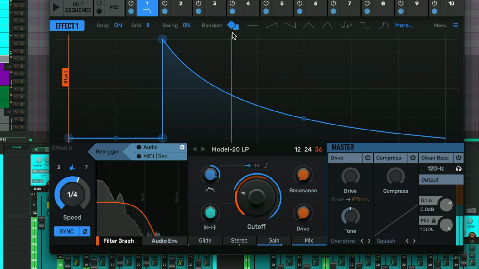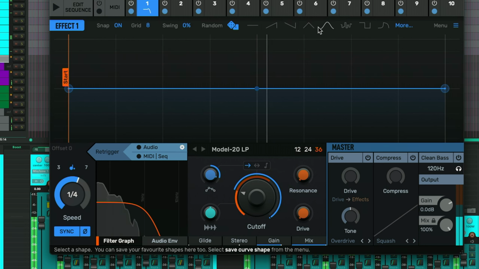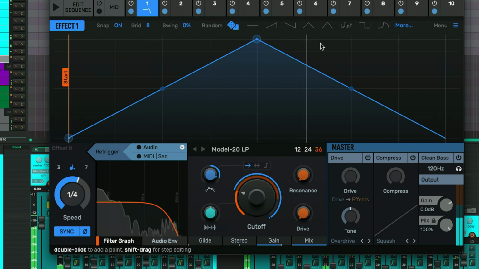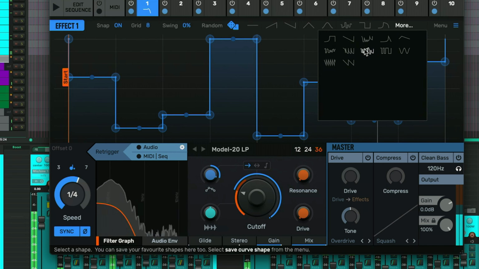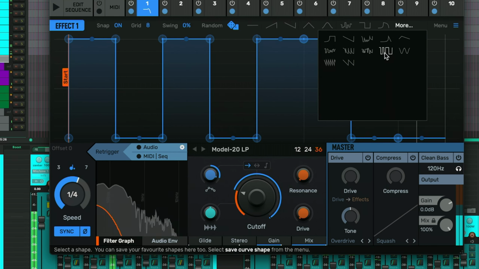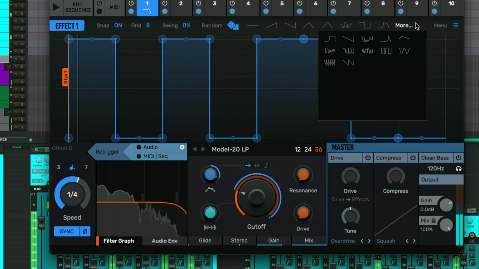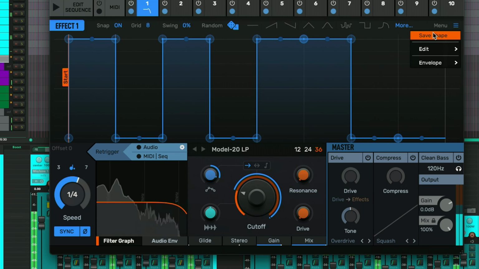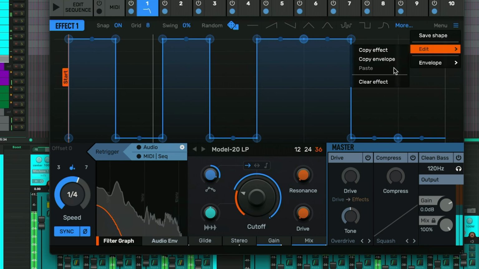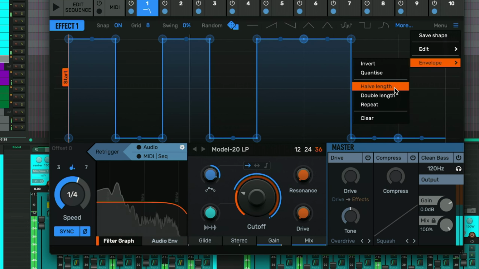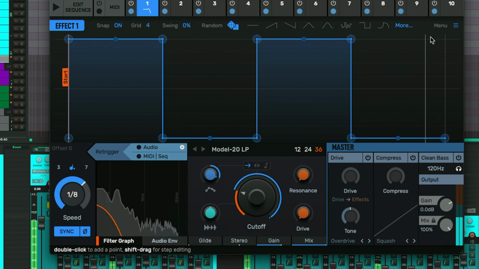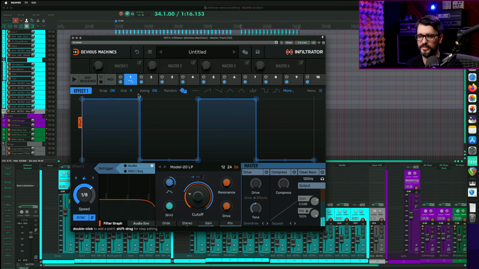There's also a random button, a flatline button, and a couple presets for different slopes, commonly used slopes. And then in the menu, there's a few other options like edit for copying and pasting, and inverting, quantizing, making it half as long. Lots of cool stuff there.